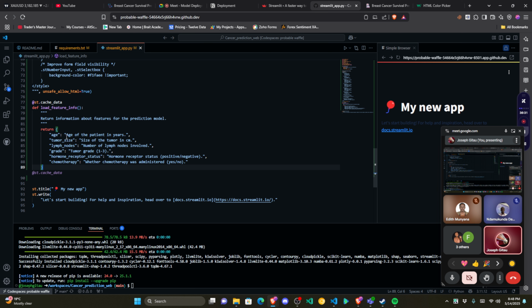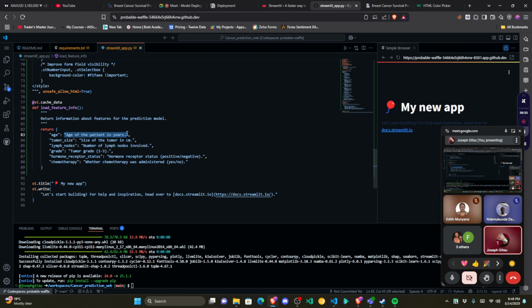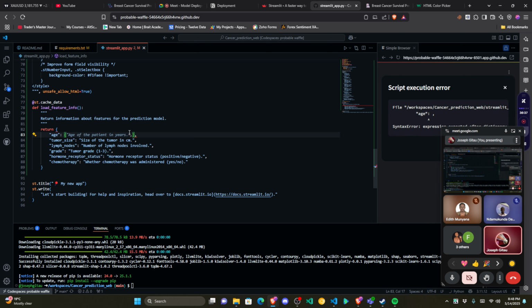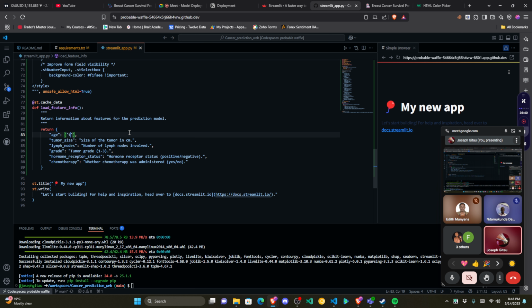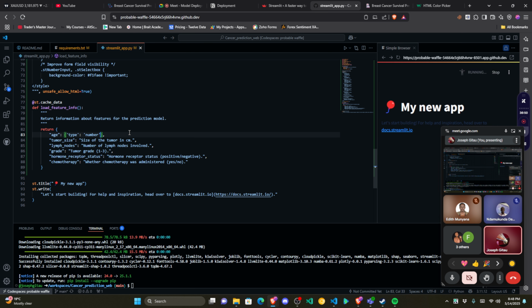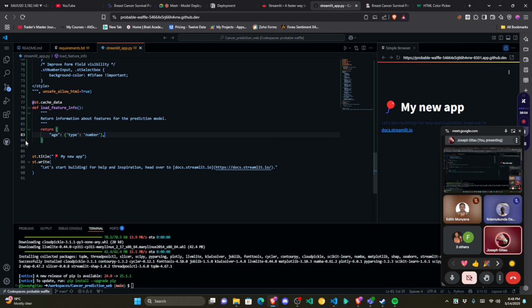Okay, so that's what we are going to have, and then we are going to return, and the first thing that we return is age. And for age, we are going to specify the type. So type for age is a number. So age is a number. So I'll just do this one sample and then I'll copy the other from the notes just to explain what we are doing over here. So age, the type is a number.